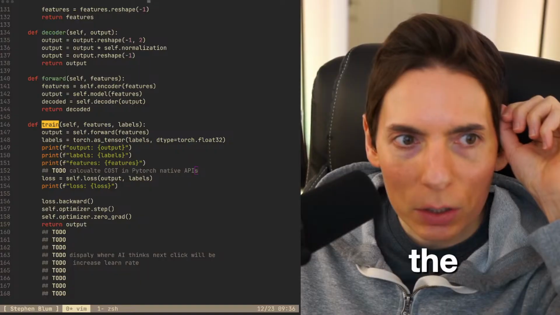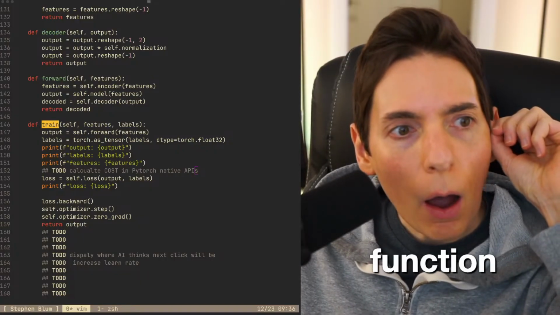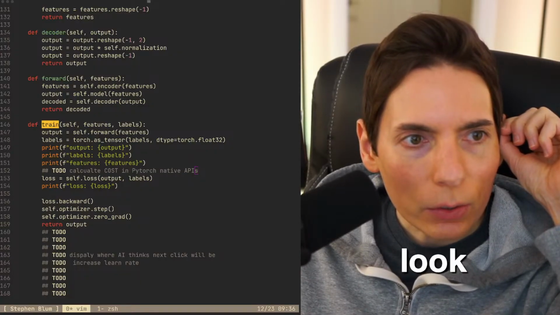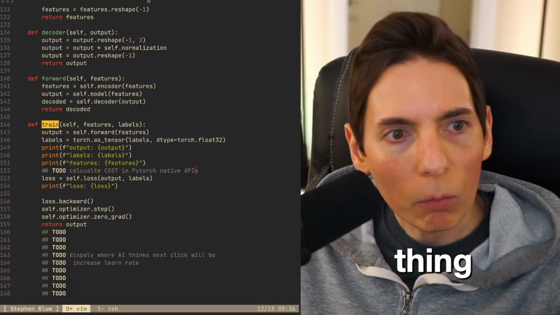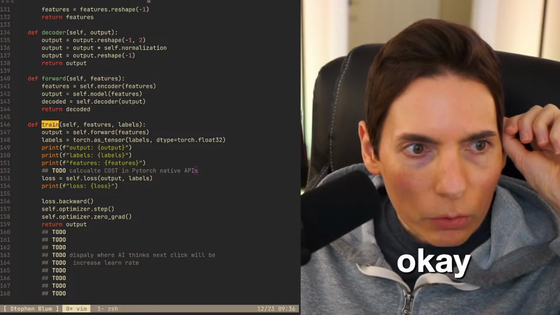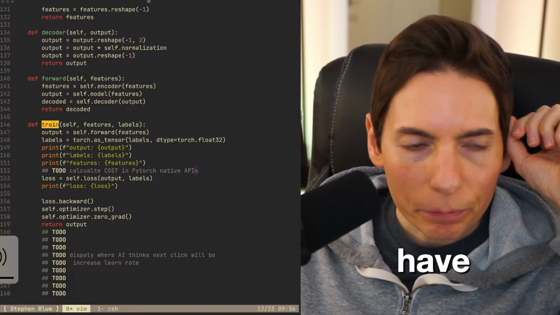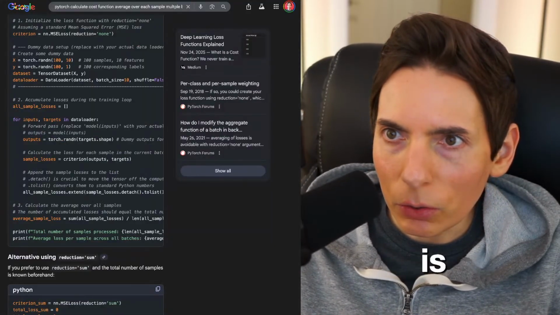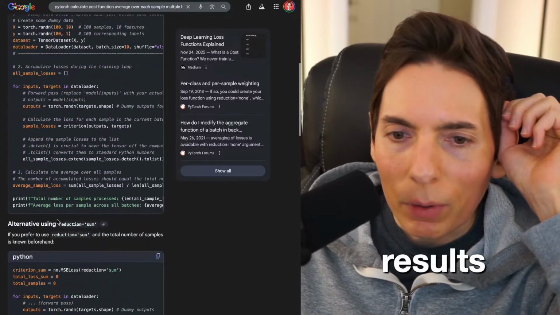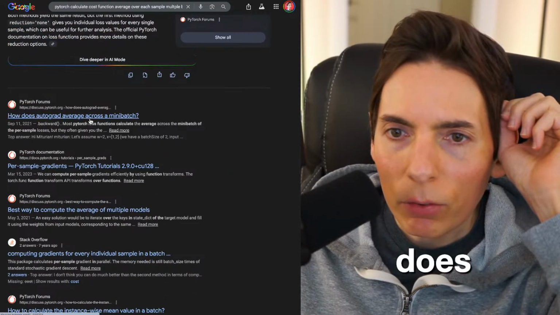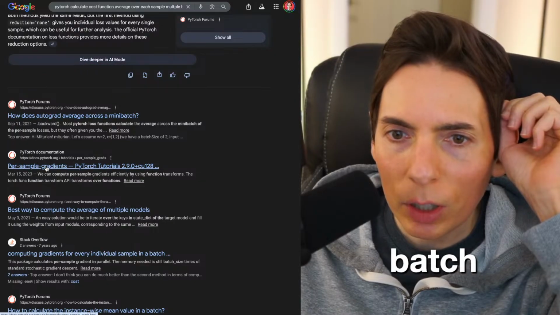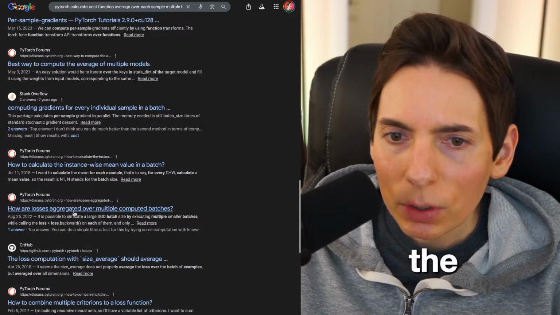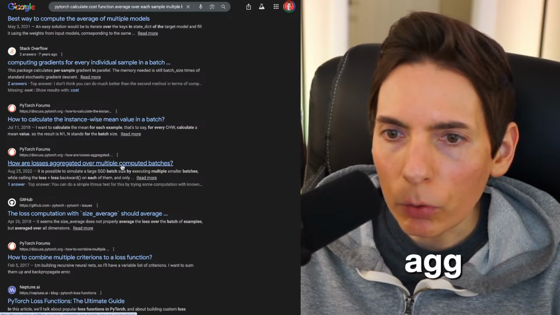You should use the reduction parameter of your PyTorch loss function, or sum, depending on how you structure the cumulative loss. Okay, let us take a look here to see if there is anything that I want. Reduction none. Okay. We might have a few options available to us. Let's take a peek here. So what I'm looking at right here, of course, is some Gemini results. I'm wondering if there is... does average across mini batch per sample gradient, best way to compute average of multiple models. No, I want the loss. How are losses aggregated over multiple computed batches?